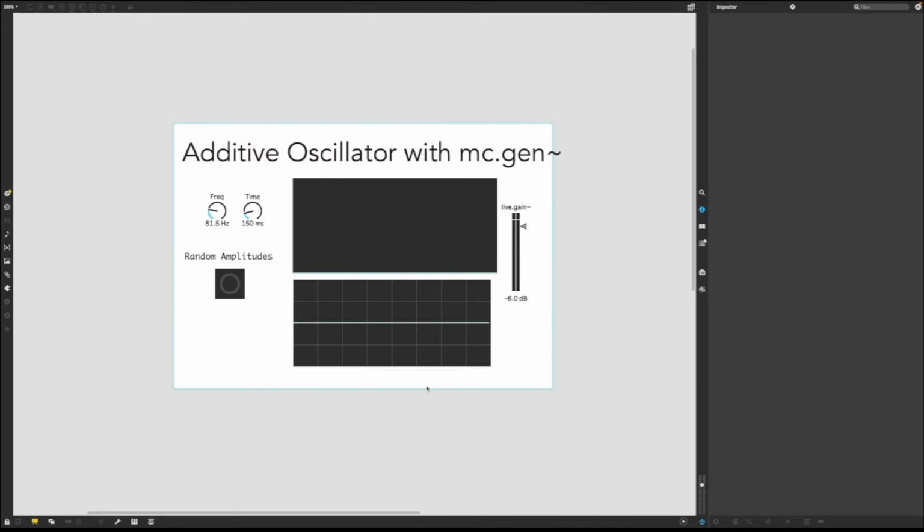This is our final product. Obviously, it's not the cleanest, but if you're doing this on your own, you can clean it up, make it look how you want. It's also really easy to just throw this into a Max for Live device. So if you do have Live Suite, there you go. This is a free additive oscillator you can add to your library of sounds. But yeah, that's pretty much it.